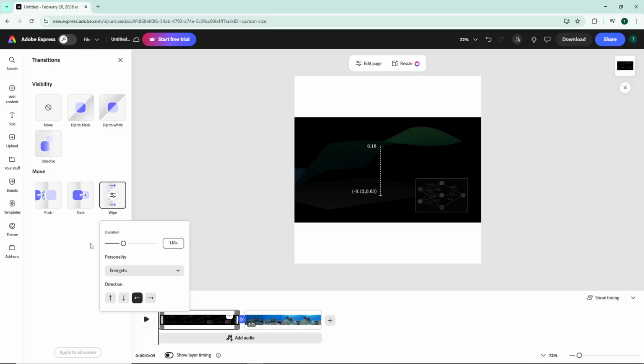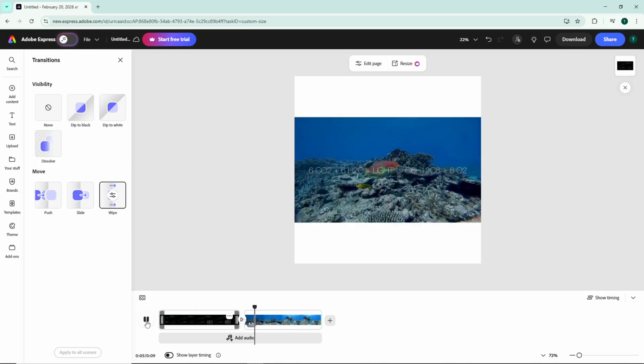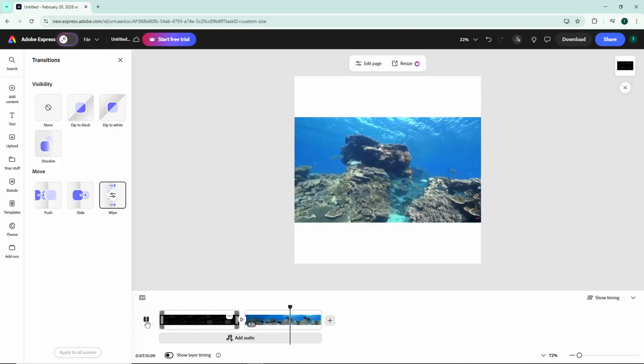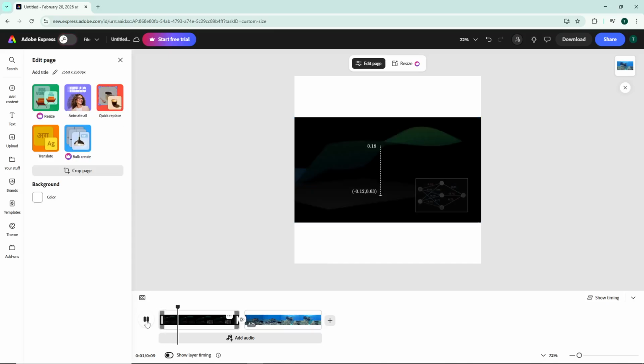Before finalizing everything, it's always a good idea to preview your work. Click the play button to watch your video with the transition applied. This lets you see exactly how the two scenes flow together and whether any further adjustments are needed. And that's it. You've successfully created and customized transitions between scenes in Adobe Express, giving your video project a more dynamic and professional appearance.